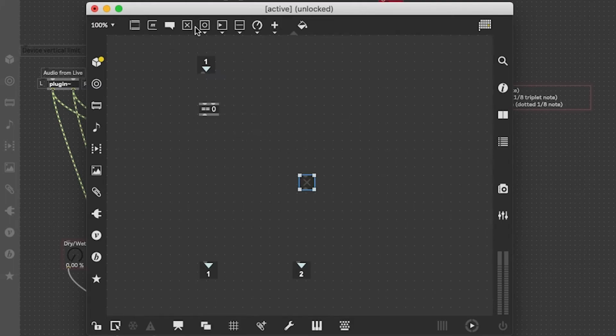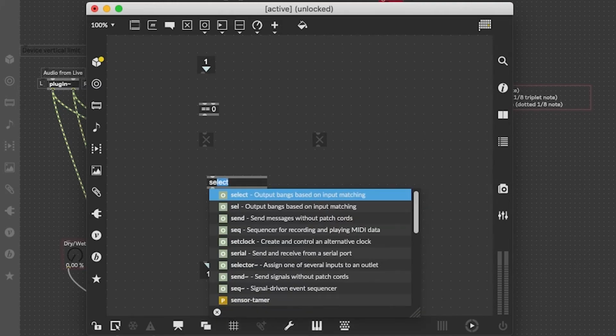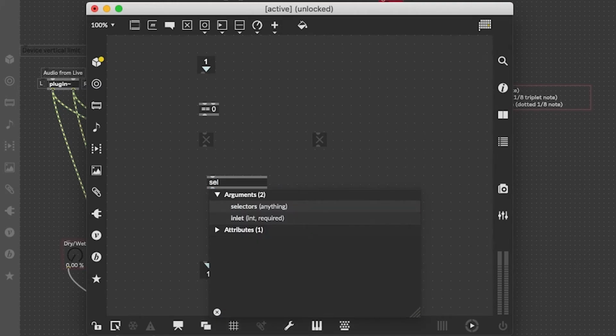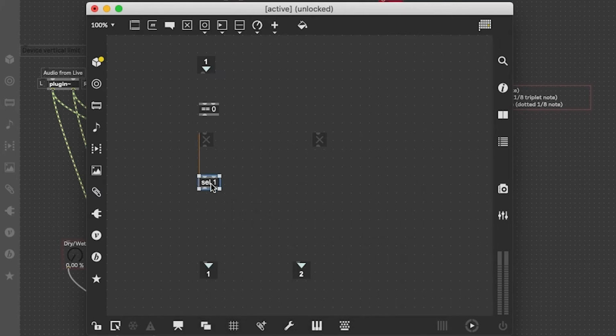I'll grab a toggle box from up here. Option click drag to copy that. And now N, and then SEL space 1. And let me duplicate that over here.